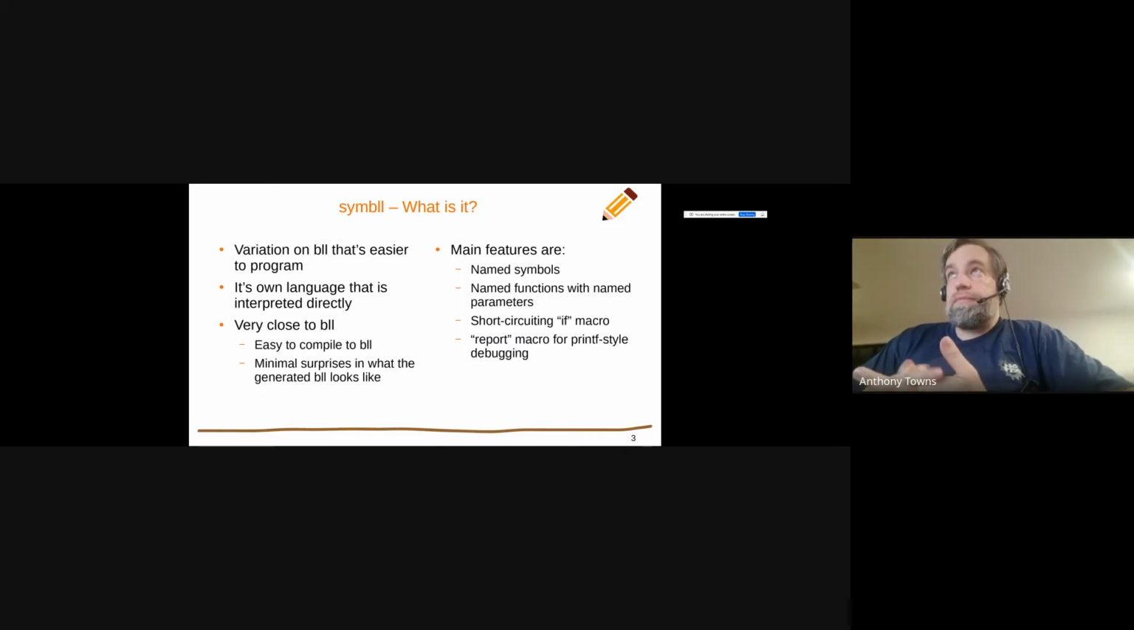Symbol is a slight variation on BLL that makes it easier to program. Obviously, if you only have one opcode that lets you do loops and is meant to let you do function calls and everything else, that gets really awkward. So Symbol is a way of programming that's slightly more pleasant than getting down to essentially raw bytecode. It's got very few different features than BLL. So it's got named symbols, it's got named functions, it's got a short-circuiting if macro, and it's got a printf debugging thing.